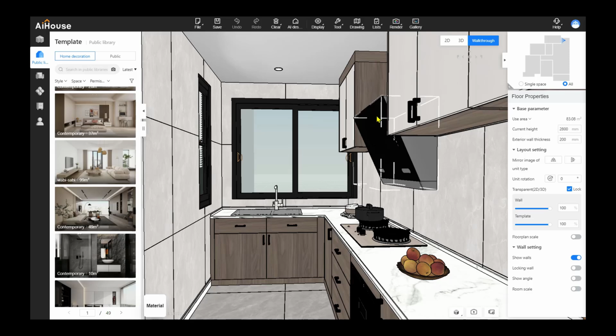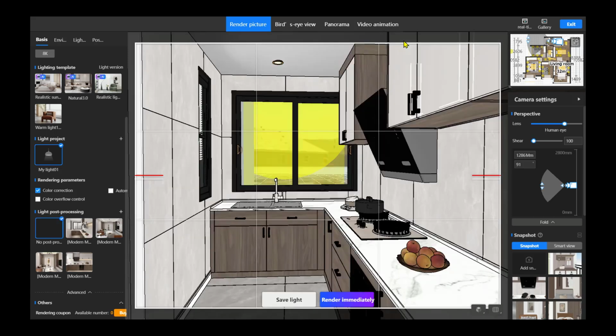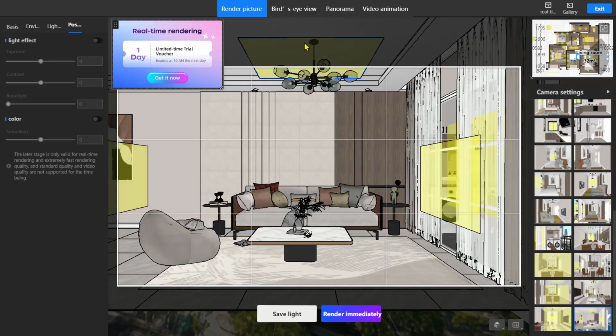Now I'm going to show you the second method. Going back to the render, then move our cursors to the upper right corner, this real-time function. Left-click real-time, then you will see this pop-up window. Now this is the real-time rendering voucher. You can hit Get It Now to use this today. The next day you want to use this, just find this real-time function and get it again.